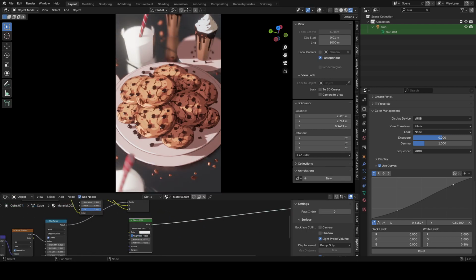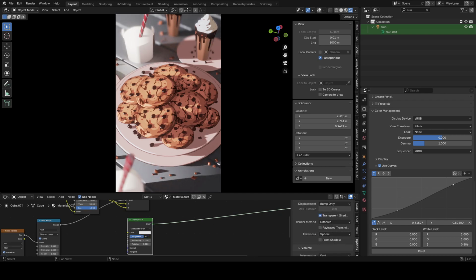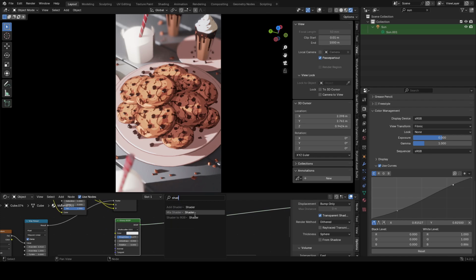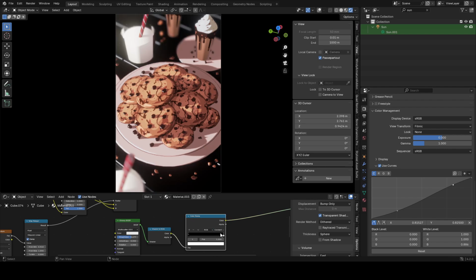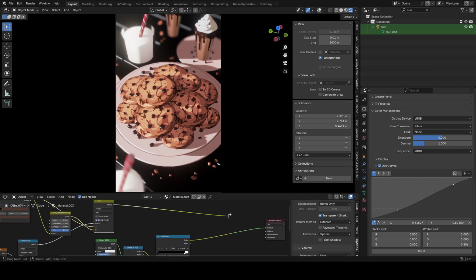Lastly, I also wanted to add a glossy BSDF so that we can catch some of the light hitting the edges of the planks. So I'm going to add that, and same as we've always been doing, just add a shader to RGB, a color ramp node, and pretty much you can see we have a mask with the kind of like edges of our table now because that's where the light is hitting.